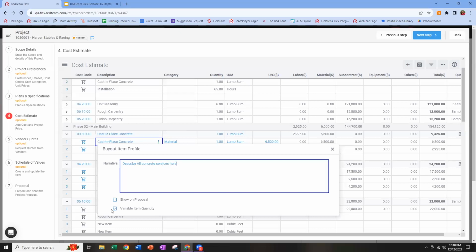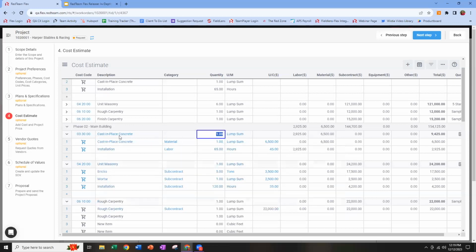And then I've got two checkboxes that may or may not be familiar to you. Show on proposal means, yes, I want this assembly narrative to be visible. I want this assembly item and its associated narrative to be available on the proposal. Variable item quantity means if I were to change the overall quantity of the cost code, I want you to multiply this assembly item by the same amount.